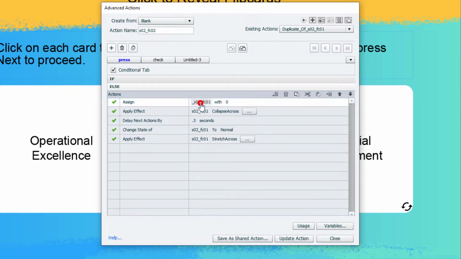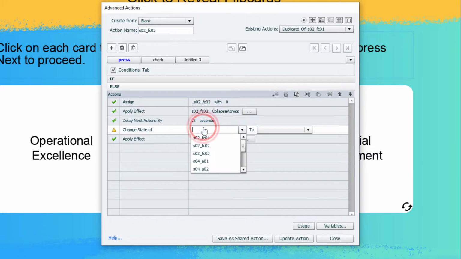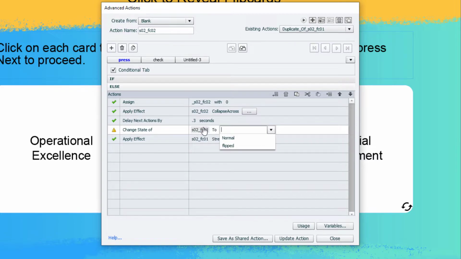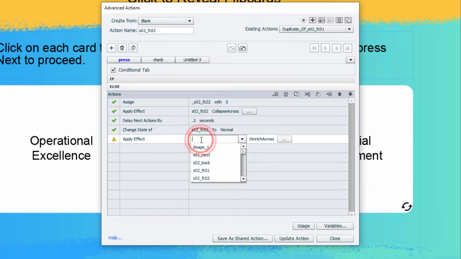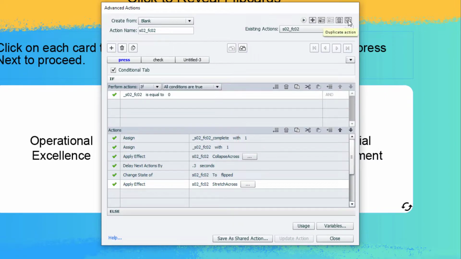We need to update this as well. Flip card 02, flip card 02, flip card 02. This is back to normal now, because remember this is the else section, and flip card 02. Click update action, and now we have 2 advanced actions for the first 2 flip cards. I'm going to duplicate it once more, and we'll do the same thing for flip card 3.